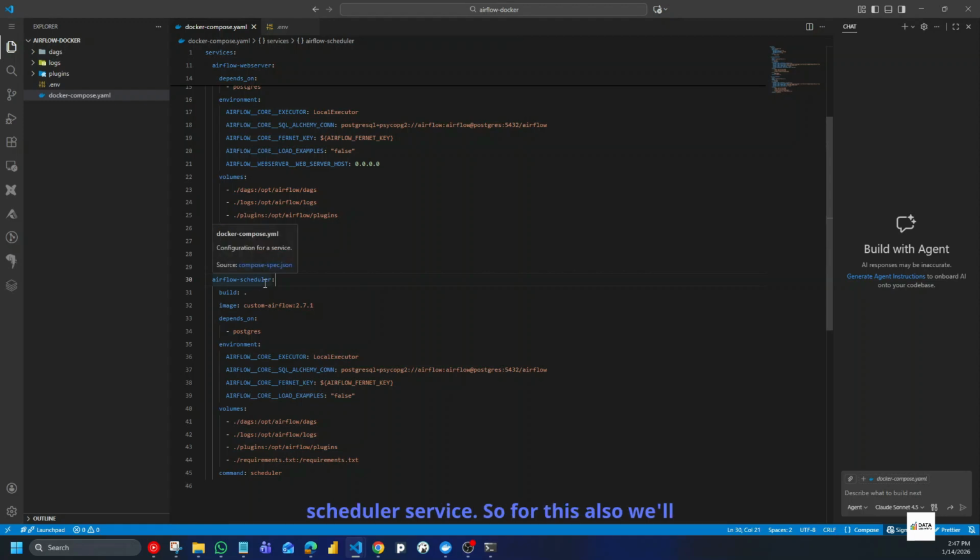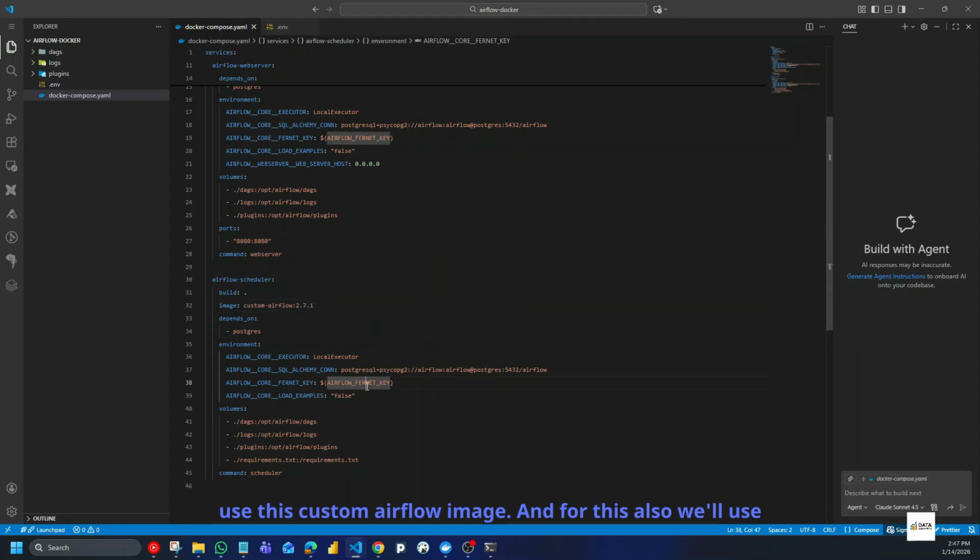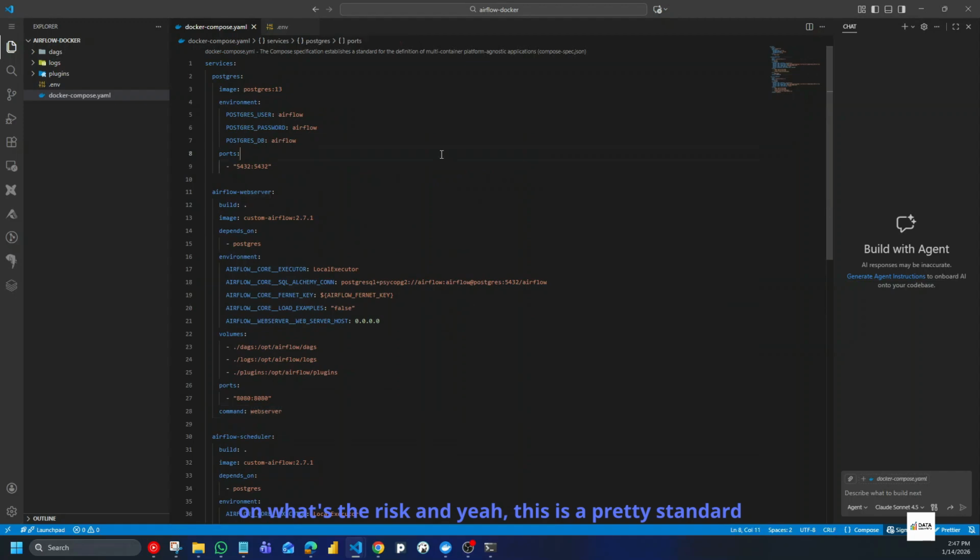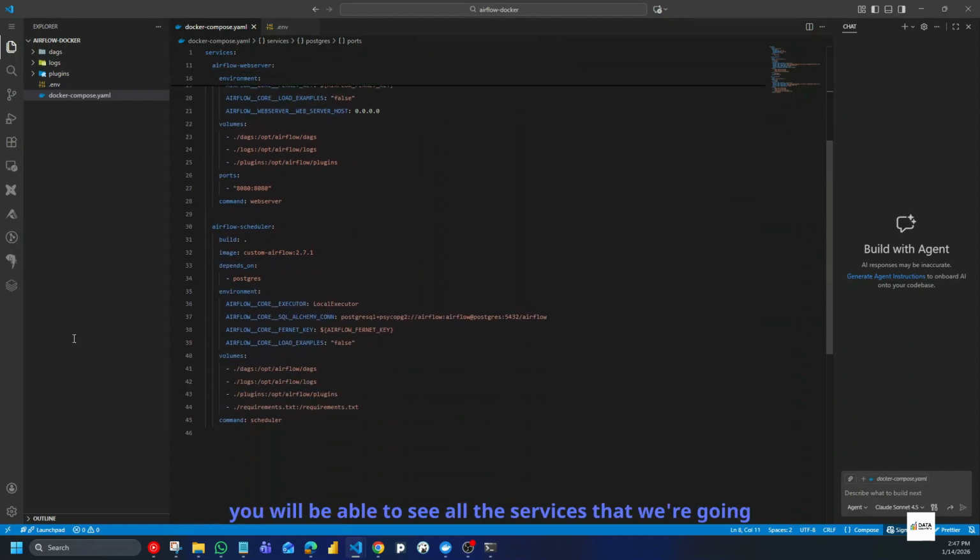We also have a scheduler service. For this also we'll use the custom Airflow image, and the Fernet key, which we are going to create soon. The command is scheduler, whereas for the web server it's webserver, and other things remain pretty much the same. It depends on Postgres. This is a pretty standard Docker Compose YAML file, and here you will be able to see all the services that we're going to require.